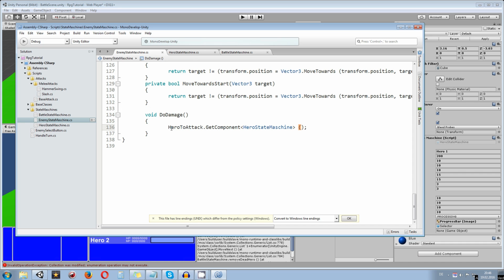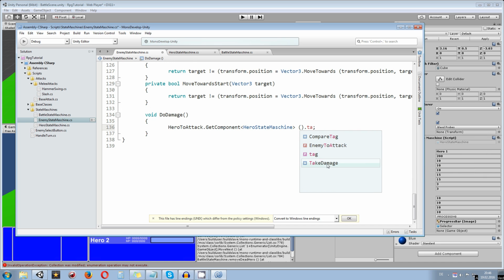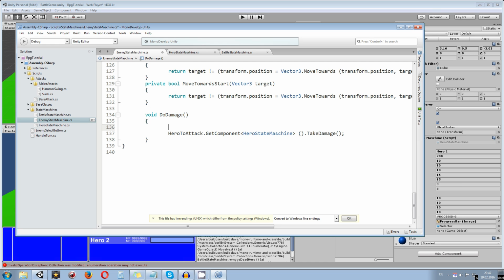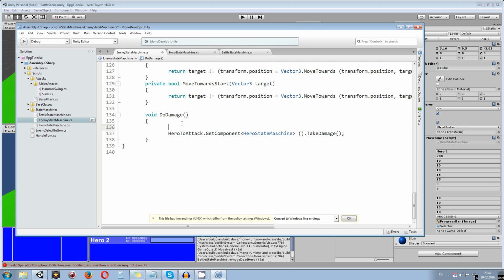So with that last line, we just say enemy to the hero to attack dot get component hero state machine dot, and now we want to call the function take damage, and pass in some parameter into that, which is going to be of type float, as we just created in here. So back in that, we create a temporary float, which is going to be, I don't know, calc damage, the calculated damage. And we now have the possibility to calculate any damage we want, any formula we want.